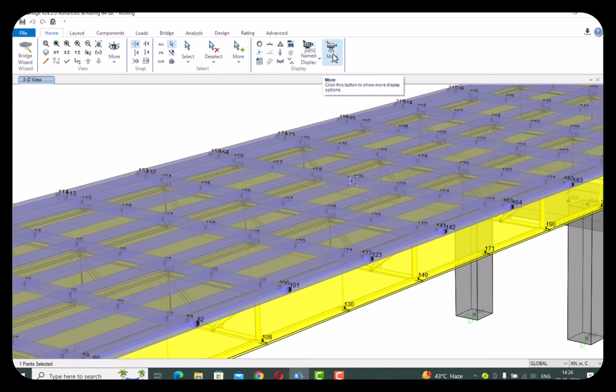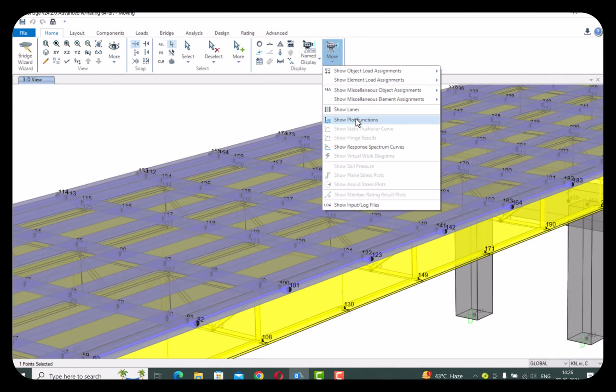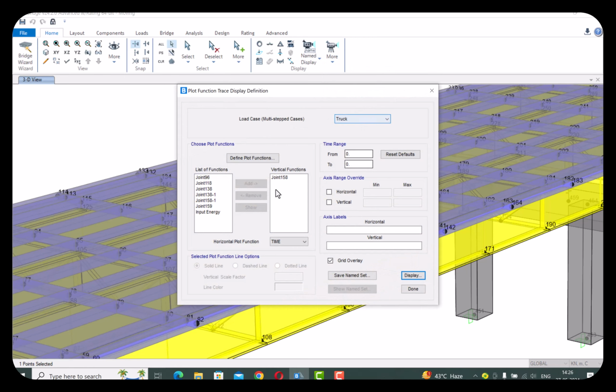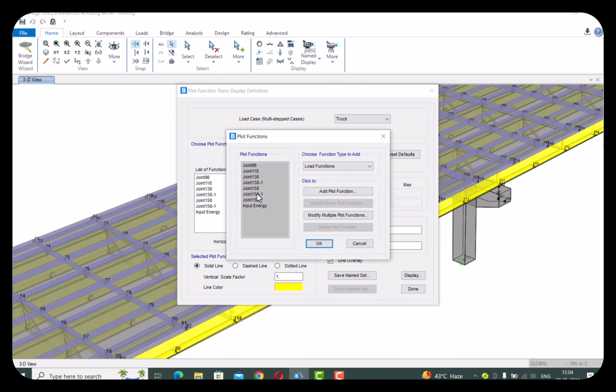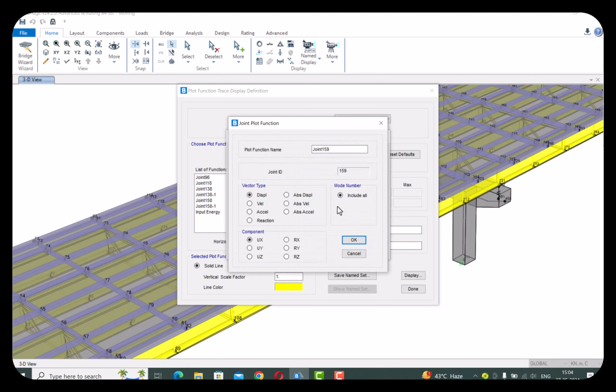We'll go to this option under the display, More, and we'll click on Show Plot Functions. And on the left hand side, you have the list of functions. You also have the joint which you selected, joint 159. We'll click on Add. We'll remove joint 158 simply by selecting the joint and clicking on Remove. Now we'll select this option which says Define Plot Functions. Then we'll select the joint 159 and click on Modify Show Plot Function.